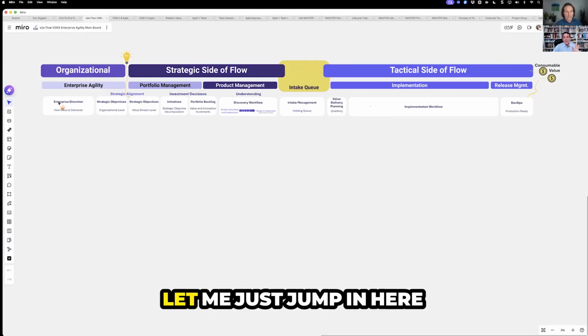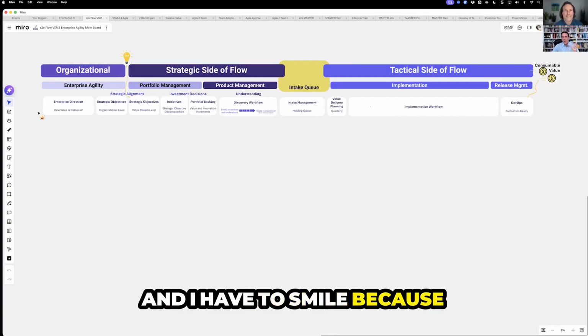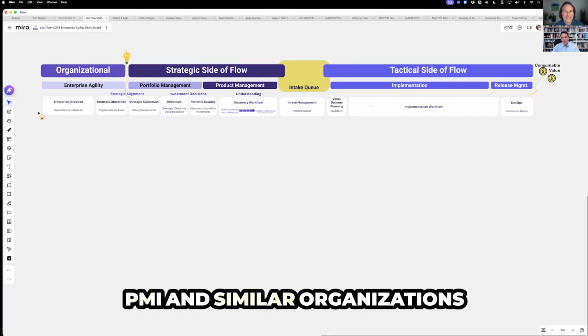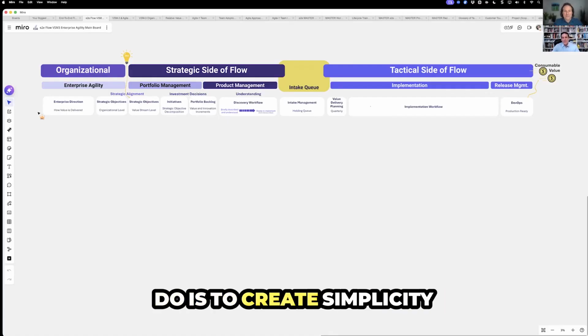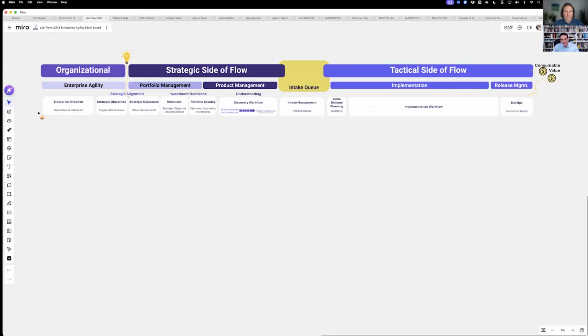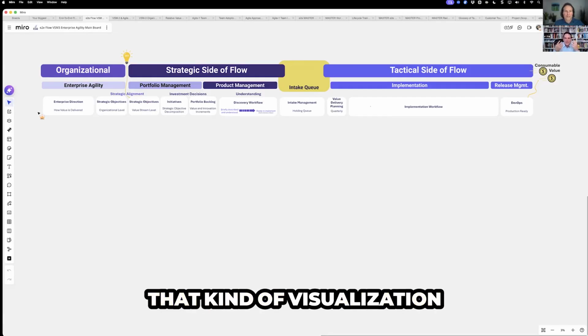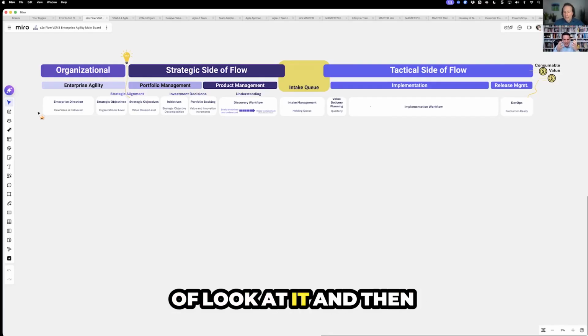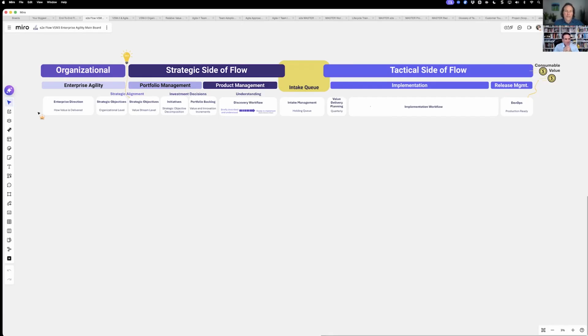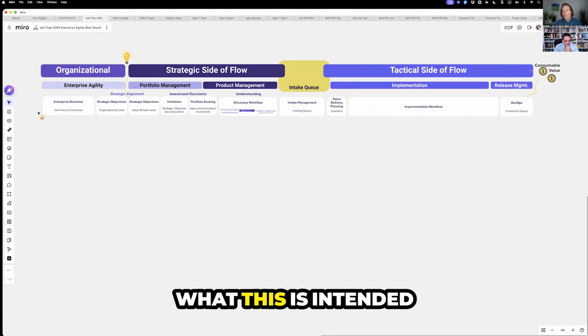Let me just jump in here, and I have to smile because one of the things that PMI and similar organizations do to create simplicity out of a complex subject is we like to put it into an approximate time frame, and we like to segment it, which is kind of also an agile approach, right? And we like to call it a life cycle, which gives that kind of visualization where people can look at it and understand, hey, this is the process.